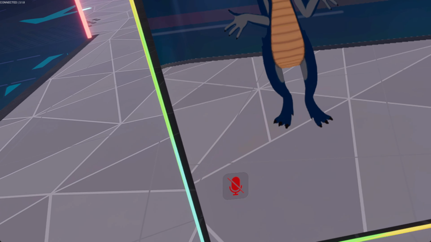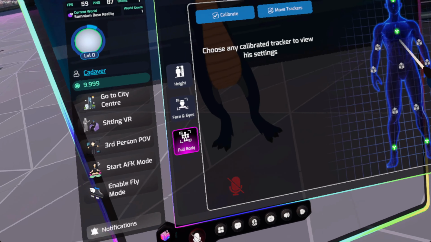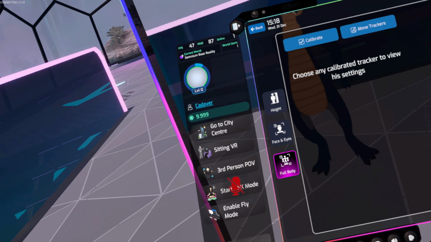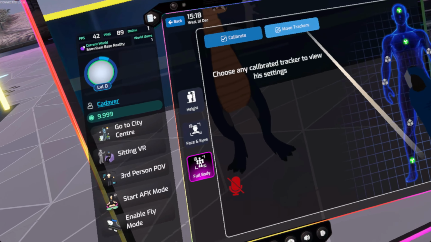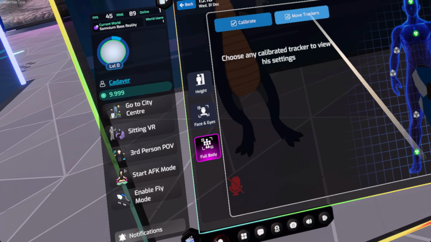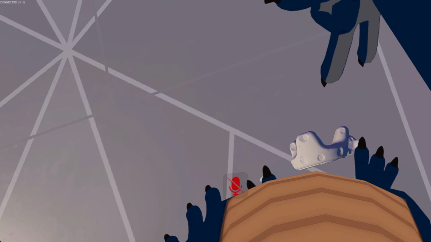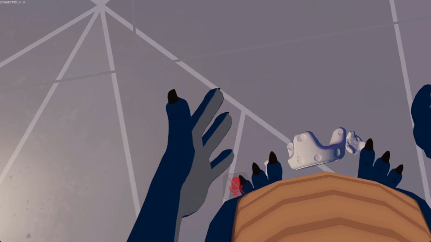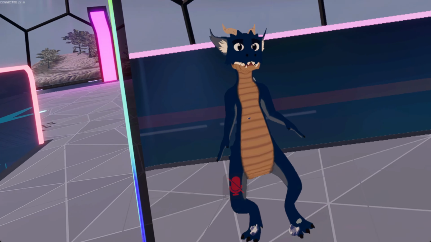Well, if you were actually looking closely, you may have noticed that my hip tracker wants to be my chest tracker right now. Now, I've clicked move trackers before, but that just enables this here, and then I can't really interact with them, so maybe if I close the menu. No. It's just there now.